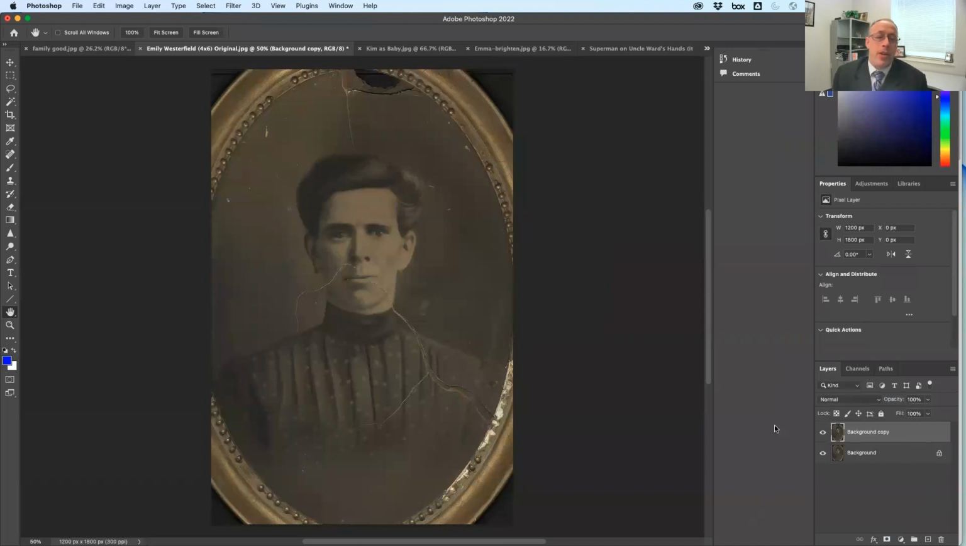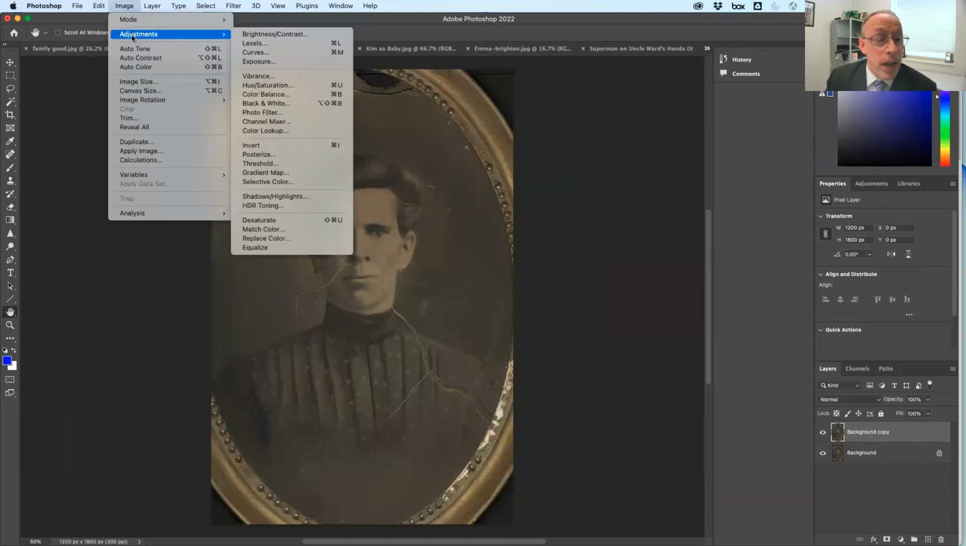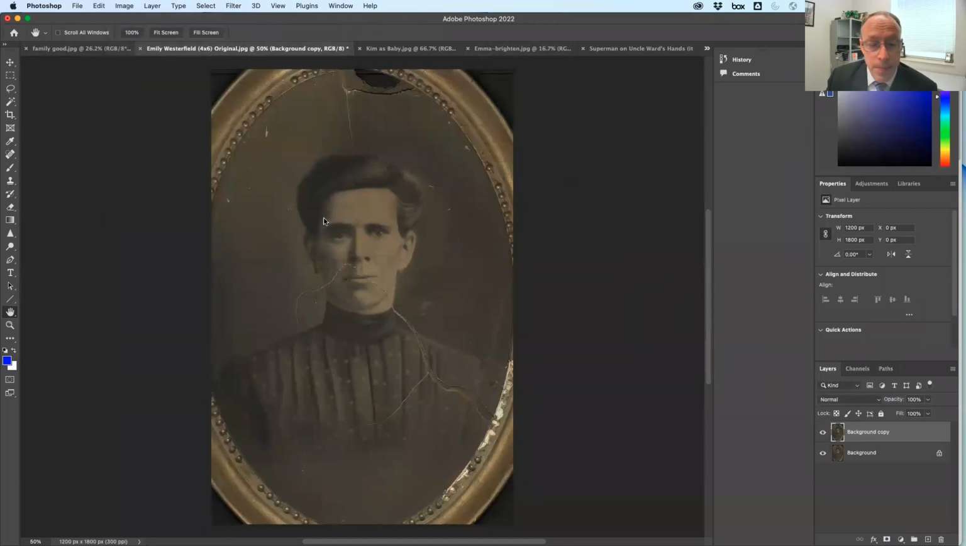The first thing I want to do when I'm looking at a picture like this is desaturate it. It means I want to take all the color out of it, because it was originally a black and white or possibly a sepia photo. And with all the different colors in it, it's going to make it a little trickier sometimes. So I'm going to go to Image, Adjustments, Desaturate. So now I have a black and white image.